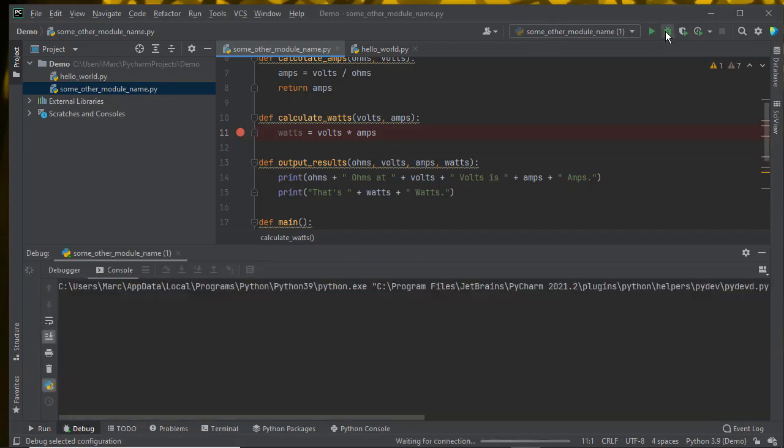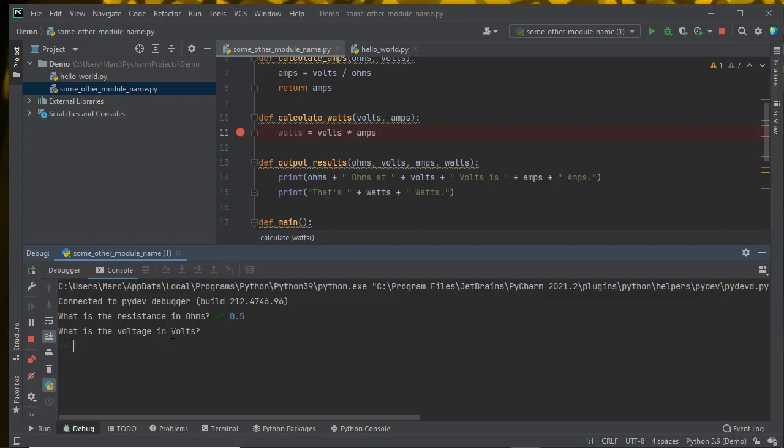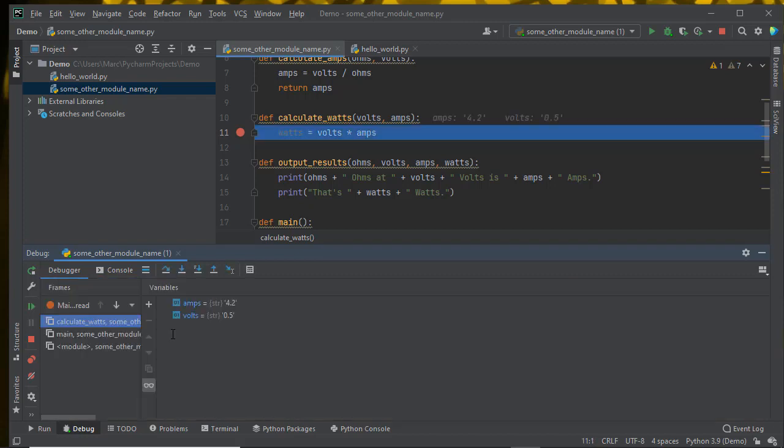I click on the bug icon, and it's going to run until it hits the breakpoint. So just like before, it's asking me for the resistance in ohms and the voltage. But here, when it gets to the line, it doesn't execute it. It stops before it executes the line. And it shows me in this variables pane what the value of all the variables inside this scope are. So inside of calculate_watts, I'm passing in volts and amps. It shows me the values of those two things. And you'll notice they're both strings. So I'm passing strings into calculate_watts.